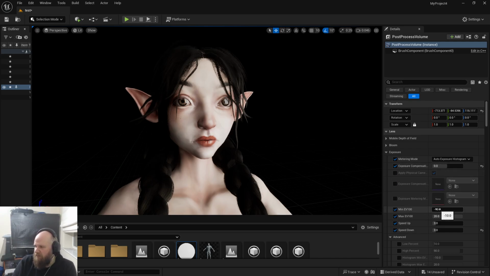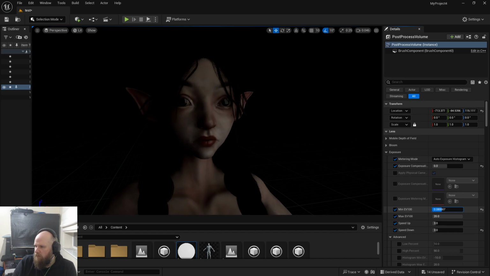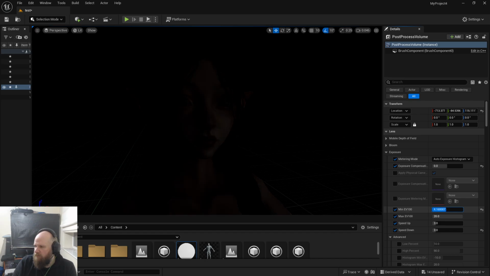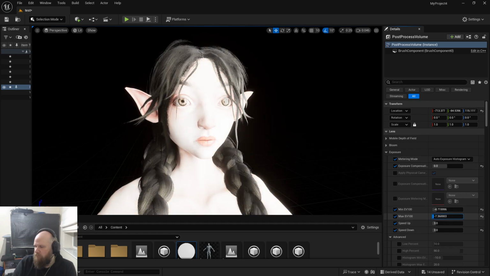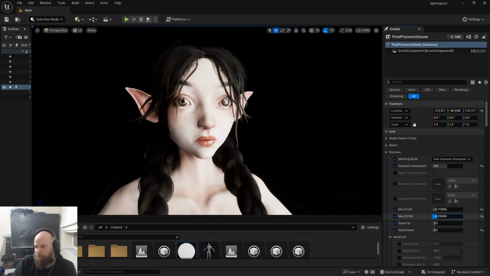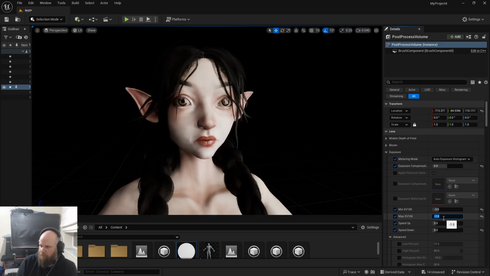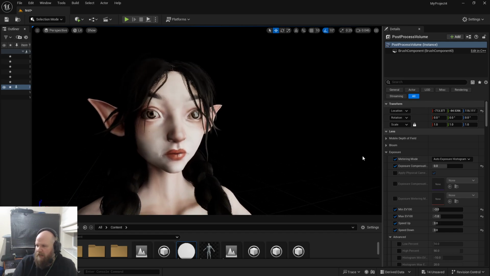Your min EV affects like that. Your max EV affects like that. So your max EV is basically how high it will expose. Your min EV is how low it will expose. So what I like doing is my min EV, I like going for -3, and for max EV, I like going for -1. Quite nice.